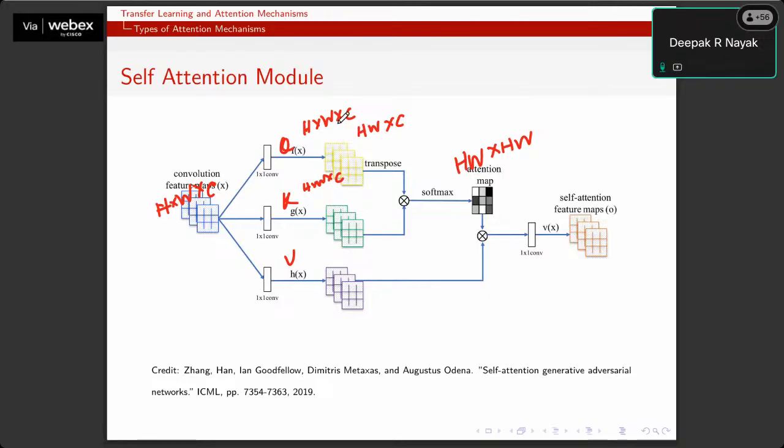HW cross C, or sometimes if you want, you can also reduce the number of channels. If the number of channels is right now C, you can make it C dash. You can resize it to HW cross C dash, and here you can again resize, it will be HW cross C dash. You can also take a transpose over it. You can get C dash cross HW.